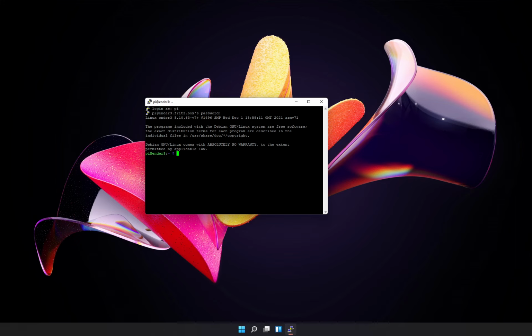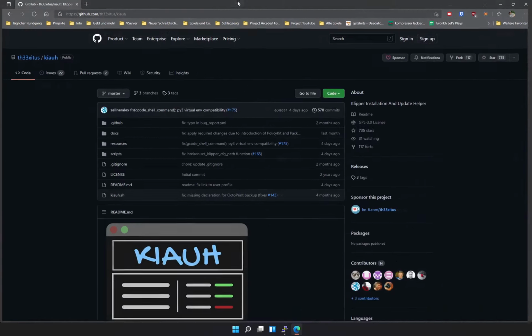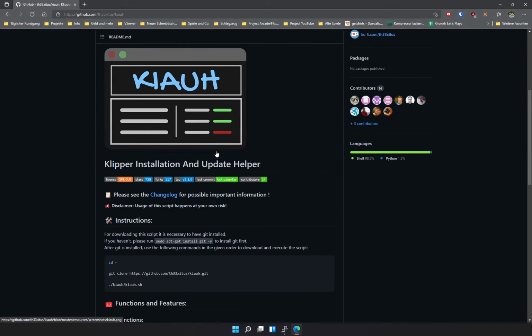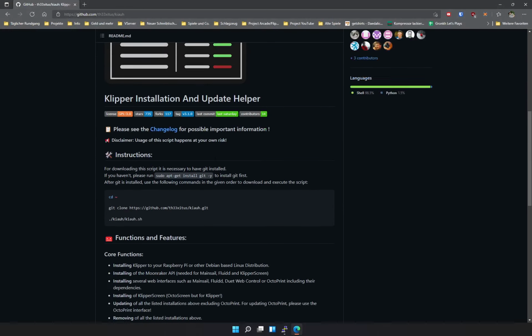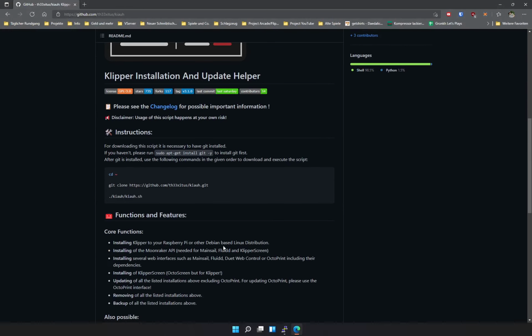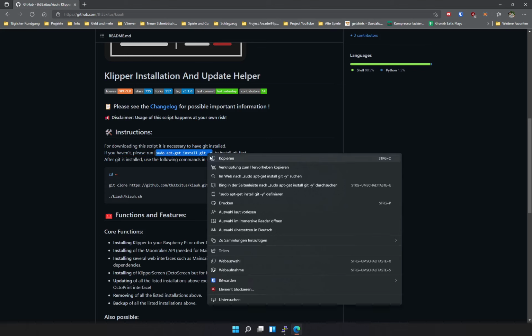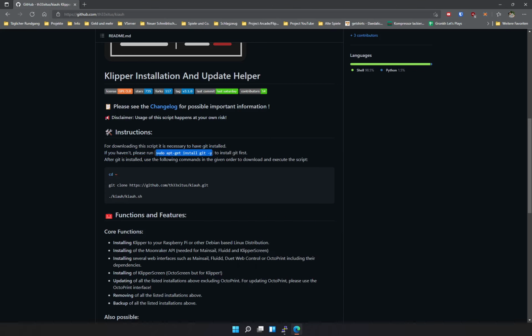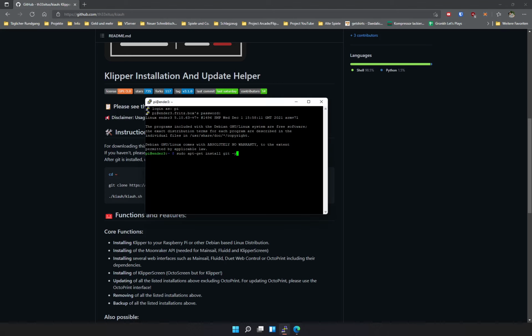And now for the fun part, I prefer you start with the KIAUH, Klipper Installation and Update Helper. So for this I will go through this short process. I just copy the first command to install the Git. Type in the password again.